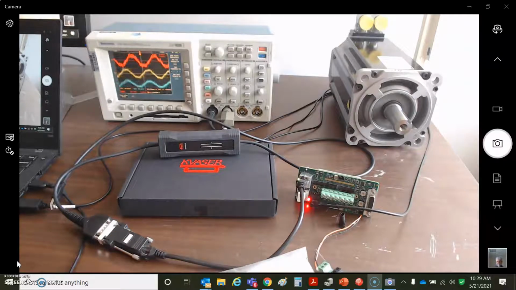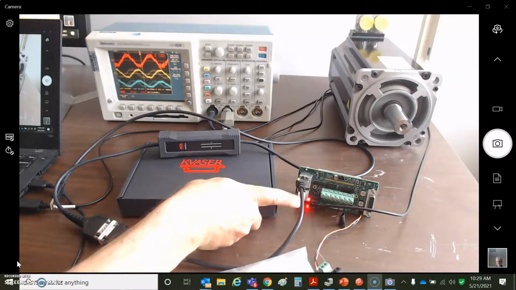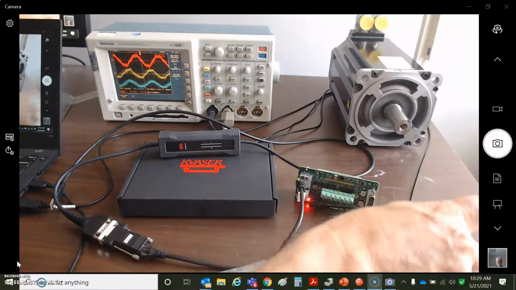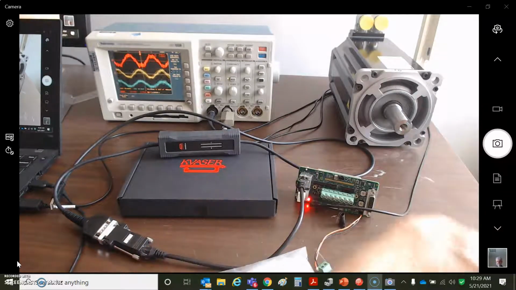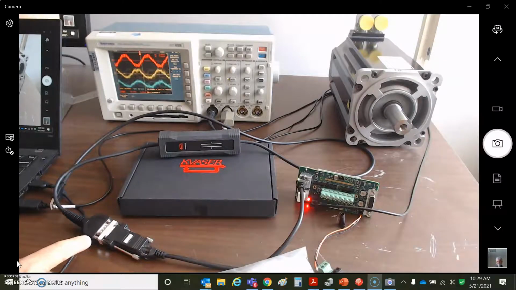You probably don't need a terminator at each end for such a short travel, but I'm going to recommend a terminator at each end of the CAN network because that's how it's defined. And so if you had multiple drives, the terminator would be at the end of the network, of course, and then a terminator at the beginning.